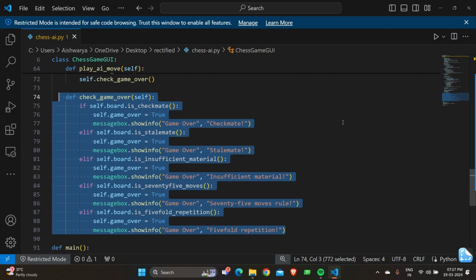Again, this is another condition where self.board.is_insufficient_material and self.game_over is True, and we print the message Game Over, Insufficient Material. And we have another condition for the 75 moves, Game Over, 75 move rule. And we have another condition where self.board.is_fivefold_repetition, and we print the message Game Over, Fivefold Repetition. Now coming to the GUI part of this entire program.